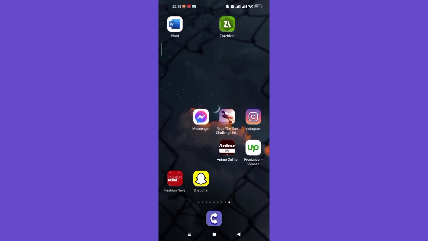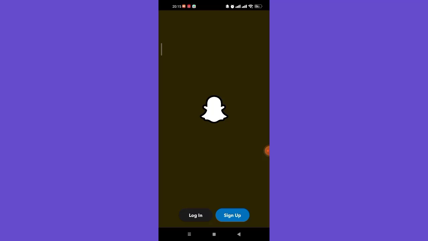First of all, make sure that you're connected to the internet. Once you make sure that you're connected to the internet, open up the Snapchat app. Now, once the home page of Snapchat opens up on your screen, on the bottom of your screen you'll see two options, login and sign up. Go ahead and click on the login option.